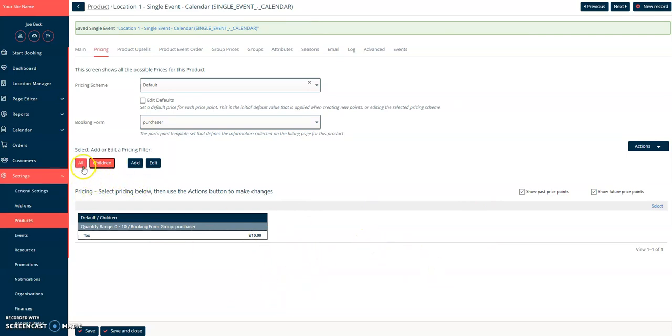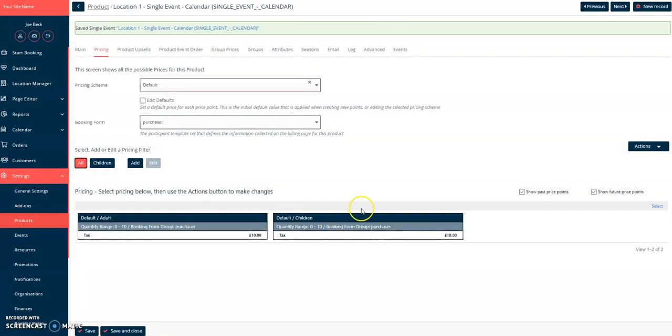But normally you might not need to use this, and you can just leave it on all and it will show all your pricing options. You've also got these two tick boxes, which are show past price points and show future price points, fairly self-explanatory. If you have price changes planned for the future, then obviously you'll be able to see these, and you'll be able to show past price points as well. You may want to turn these on or off as appropriate.